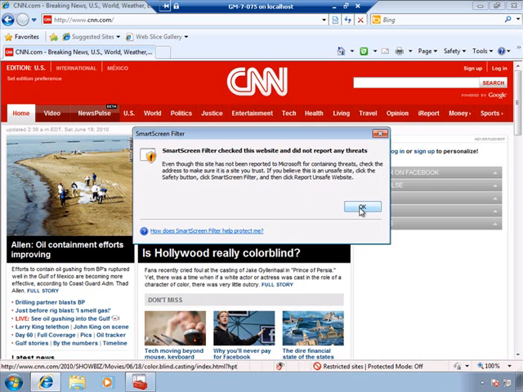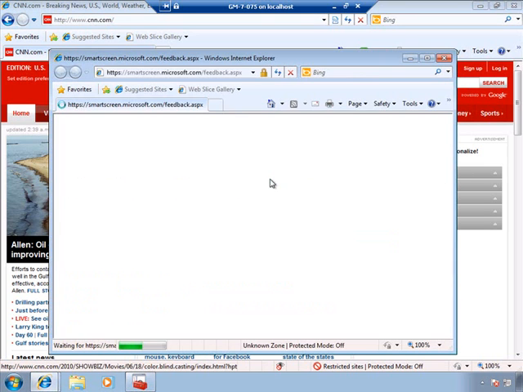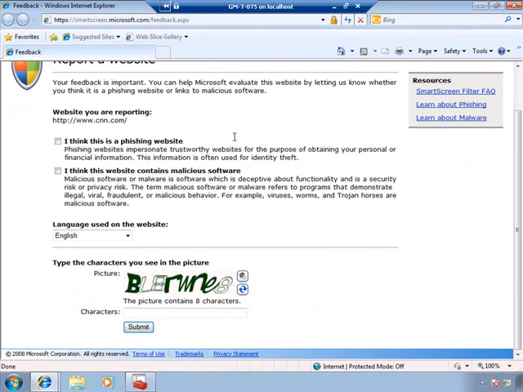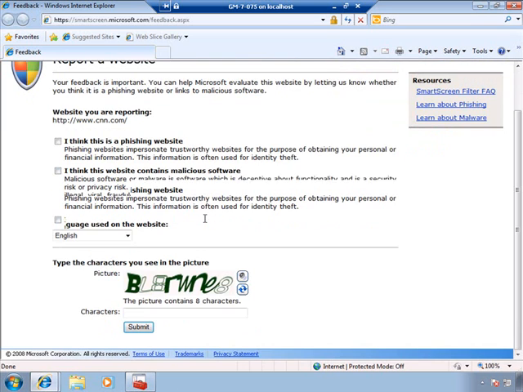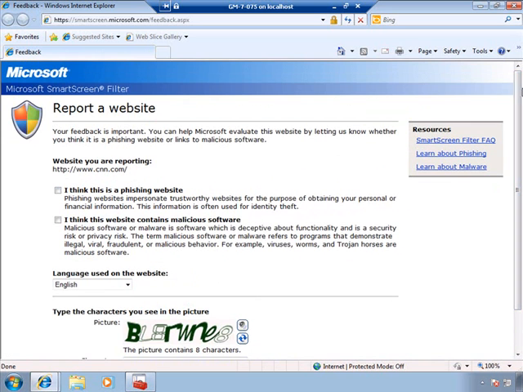However, if you're at a known phishing website, what you should do is go to the Safety tab, Smart Screen Filter, Report Unsafe Website. When you do so, you'll get a screen that looks like this. You're reporting to CNN.com, and you can say, "I think this is a phishing website," or "it contains malicious software." Then you have to provide some other information, and then click Submit. I'm not going to because I'm pretty sure that CNN.com is not a phishing website. And that's how Smart Screen works.